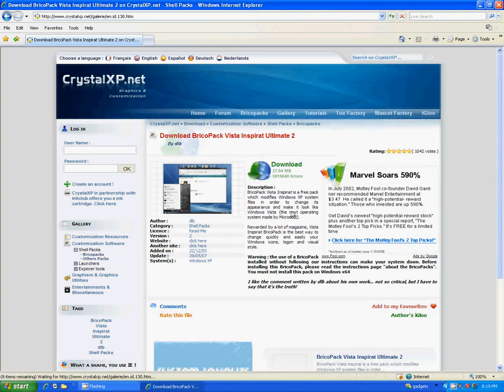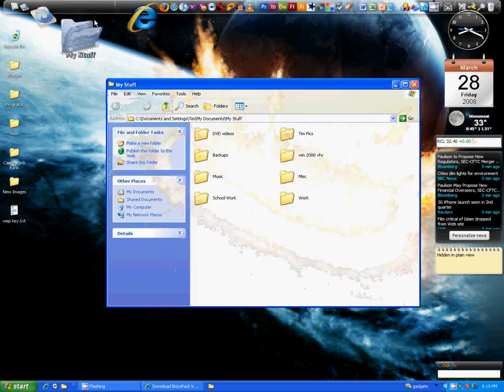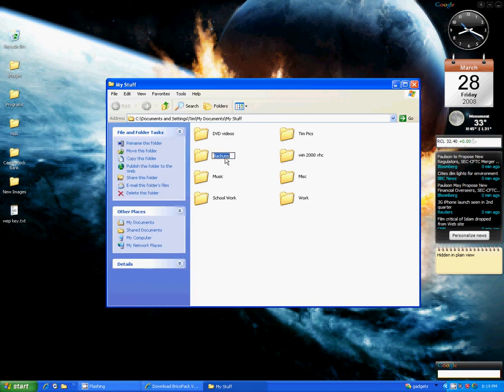And download the installer. This is about a 30 meg download, so it'll take a couple minutes on most PCs, a little bit more, a little bit less. Anyways, I already have the installer, so we're going to go up here and install it. Okay, I remember now.